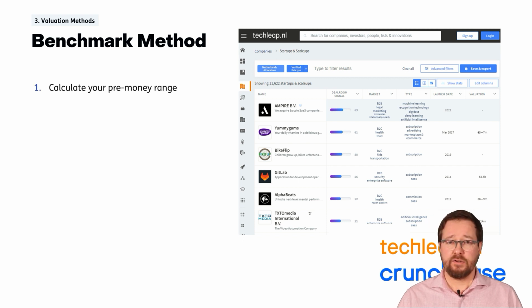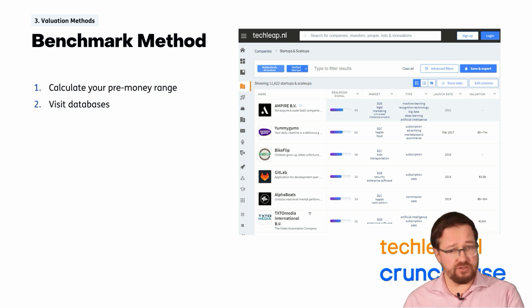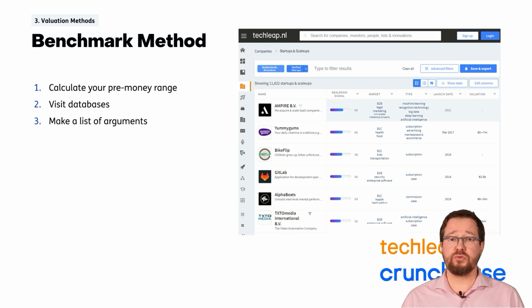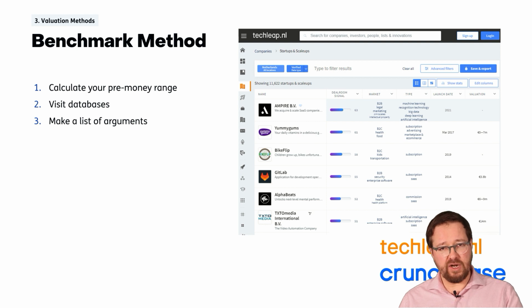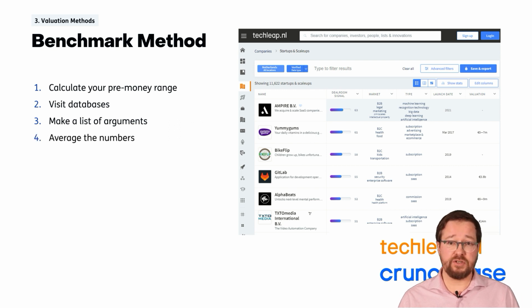1. First step is to calculate the range of your goal pre-money. The next step, you visit websites like TechLeap.nl, Crunchbase and other similar websites and look for comparable companies in your price range. Third step is to list all the arguments per company you can think of why this company is relevant to compare yourself to it. Think of the same tech type, the same market, the same country, same stage, same tech provider, etc. In the end, you have to convince the investor why this company is relevant. And finally, in the last step, you average the numbers and you have your price.